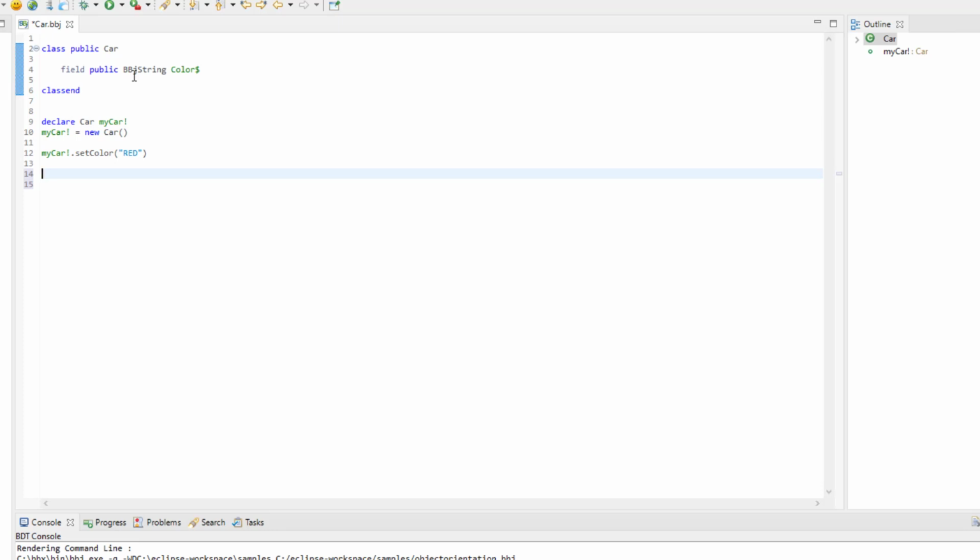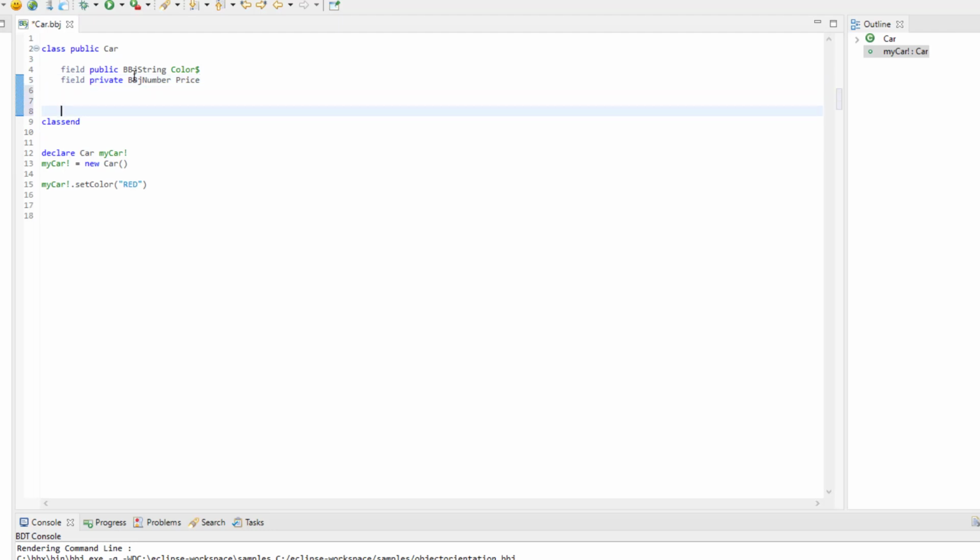Let's introduce another field, and this time we make the field private. Let's make it a BBjNumber, and let's call it price. Oh, missed the B. So this time the field is private, which means we cannot access it from the outside. So we introduce our custom setters and getters.